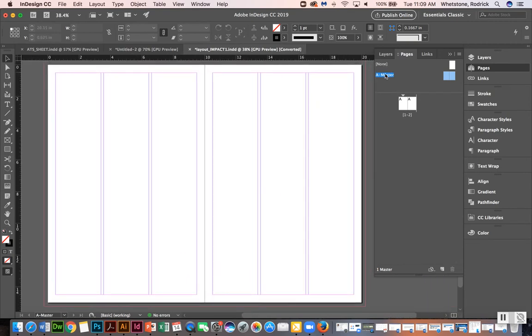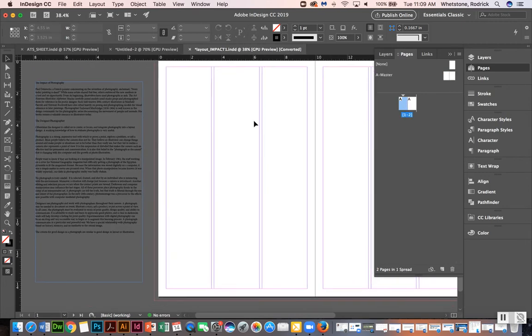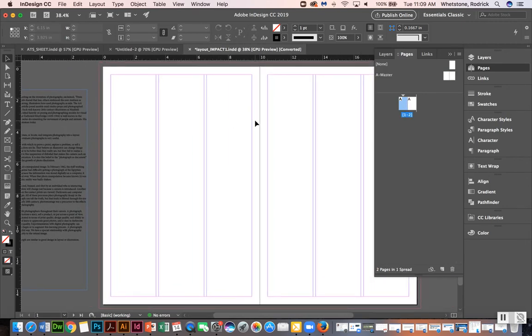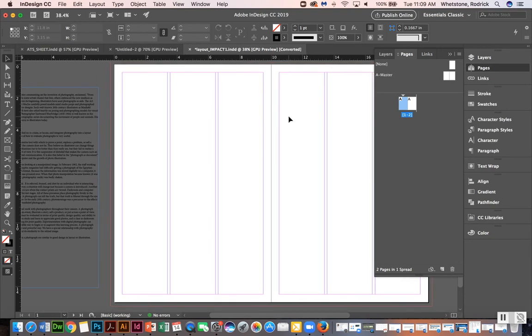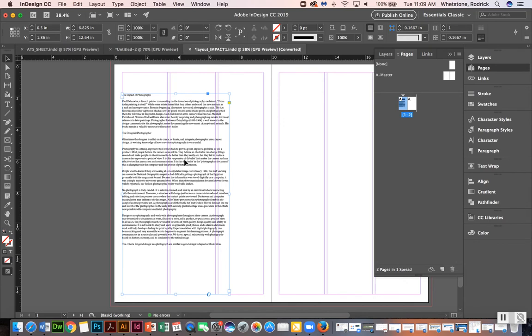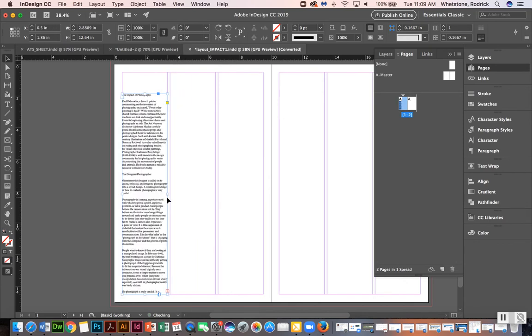And since we've done that on the master pages, if I double click here, you'll see it's done this on our regular pages also. So what I'm going to do is take this text, move it back over and move it within my columns. And I'm going to shrink this down so all my text here now fits inside of one column. I'm going to shrink this down a little bit too.